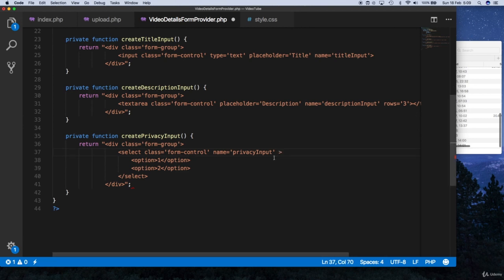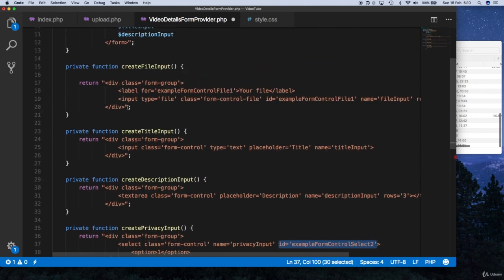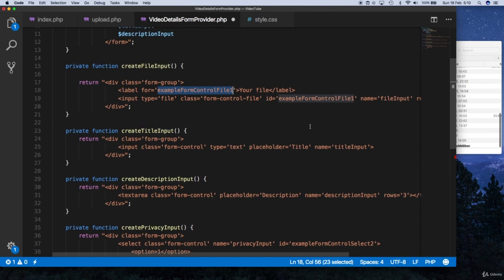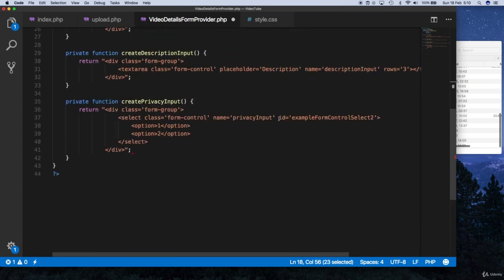If you did want a label, you would make sure to keep this ID attribute, and then you'd have a label like this, just like we did in the file input. It needs to have a for attribute which matches that ID. So the for of the label has to match the ID. But I'm not going to do a label on this, so I don't need to add this ID part.